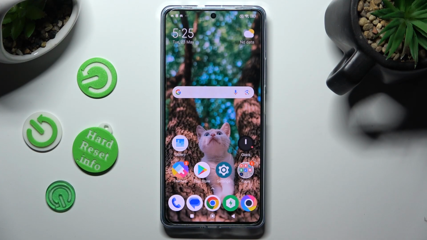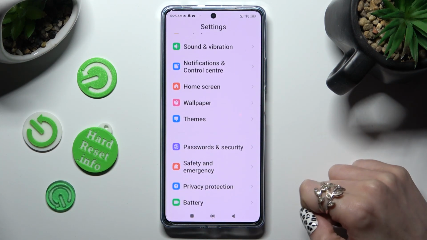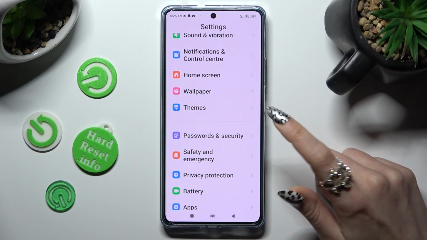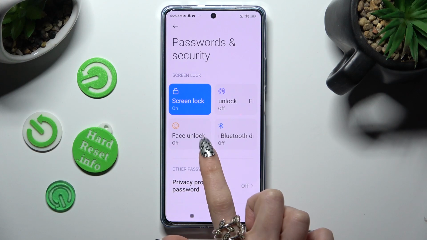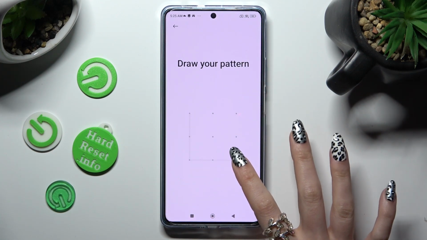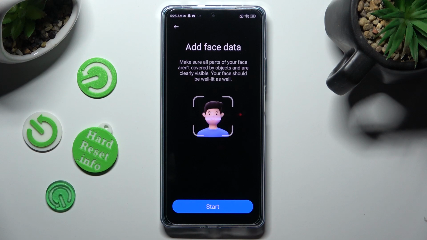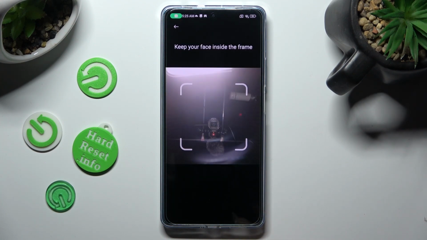Begin by opening Devices Settings and scrolling down to access Passwords and Security. Now click on Face Unlock under Screen Lock. Enter your current login method and tap on Start. Following that, wait 5 seconds and choose Next in Attention pop-up. Remember to keep your face in frame.